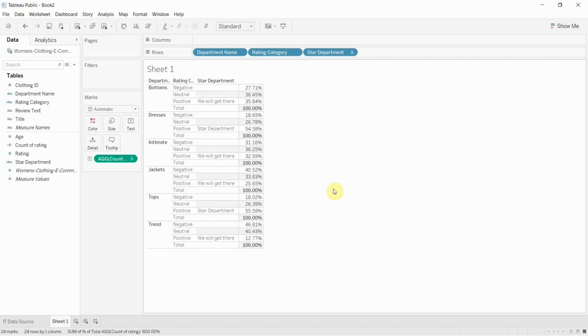First of all, I would like to calculate the number of reviews for each of these departments, and also the number of positive reviews for each of these departments, and then do a percentage calculation, and this will be using fixed LODs.